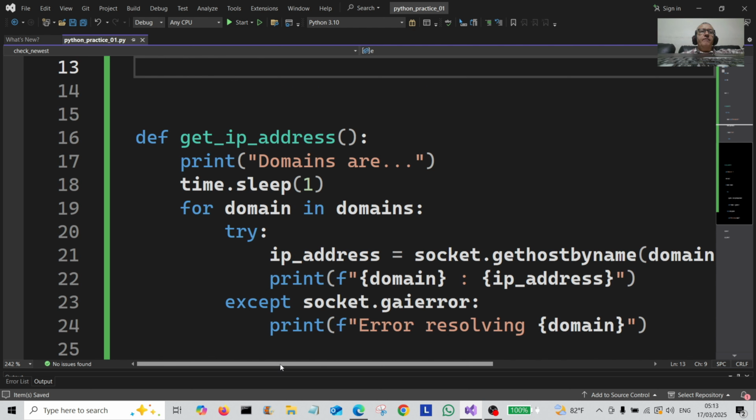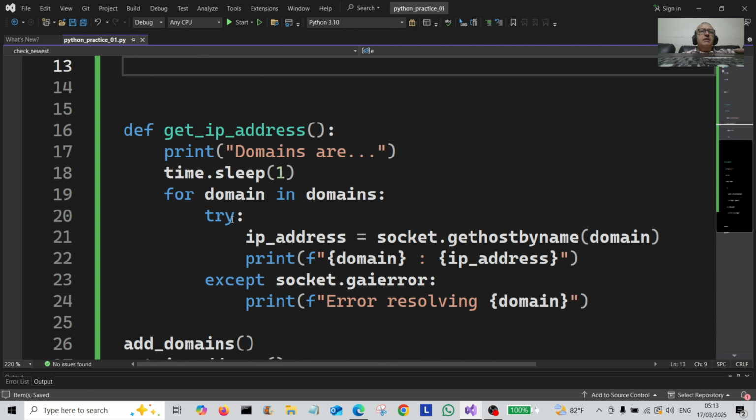Let me just see if I can fit it on the screen a bit better. Nope. So I'm going to have to zoom out a little bit. Okay, there we go. So we use the print command to tell the user the domains are. And then we've got time.sleep(1). So this basically will pause the program for 1 second. And then we're going to loop through the domains.